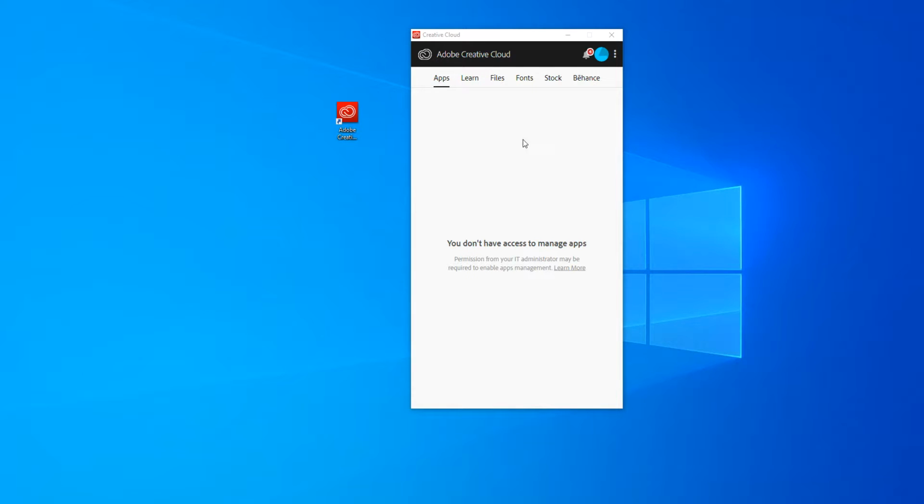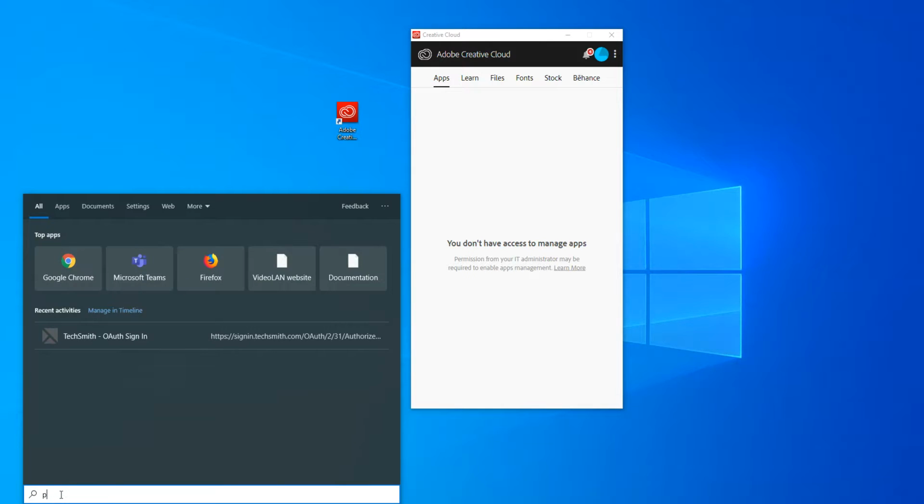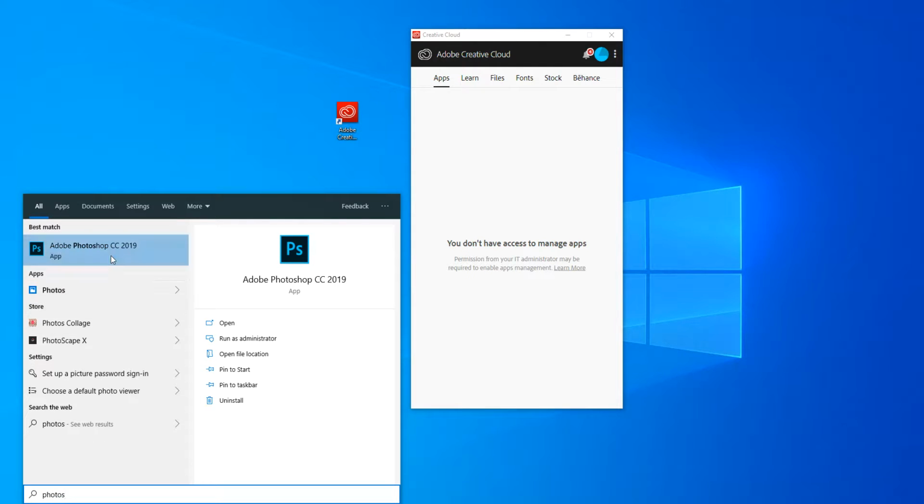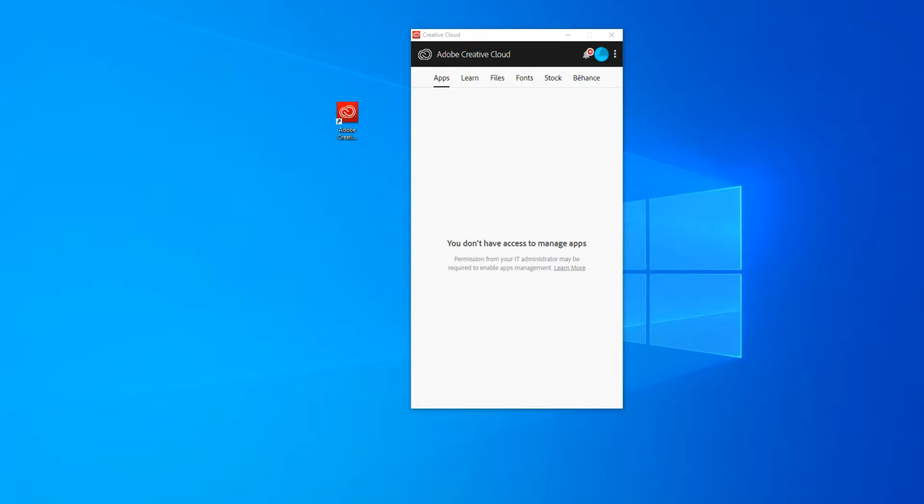So before we log into Creative Cloud, do you see this little magnifying glass? If you don't see the magnifying glass, there might be a big white bar that says type here to search. Just start typing in the word Photoshop. Does that come up for you? It came up for me. Okay. So again, I clicked on the magnifying glass in the lower left-hand corner and started typing in Photoshop. Click on it and see if we can open it up.